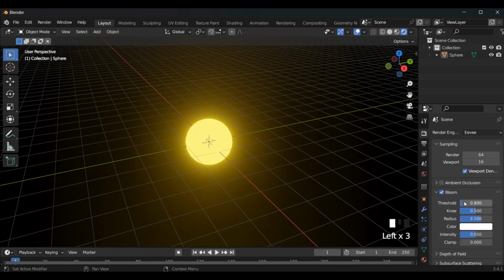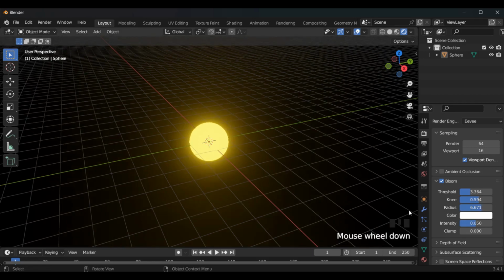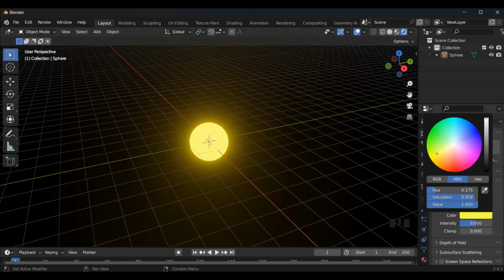Go to the drop down here and here you can change some bloom settings. Here you can change threshold and knee values. And you can change the blooming radius as well. Also the bloom color and intensity can be changed from here.